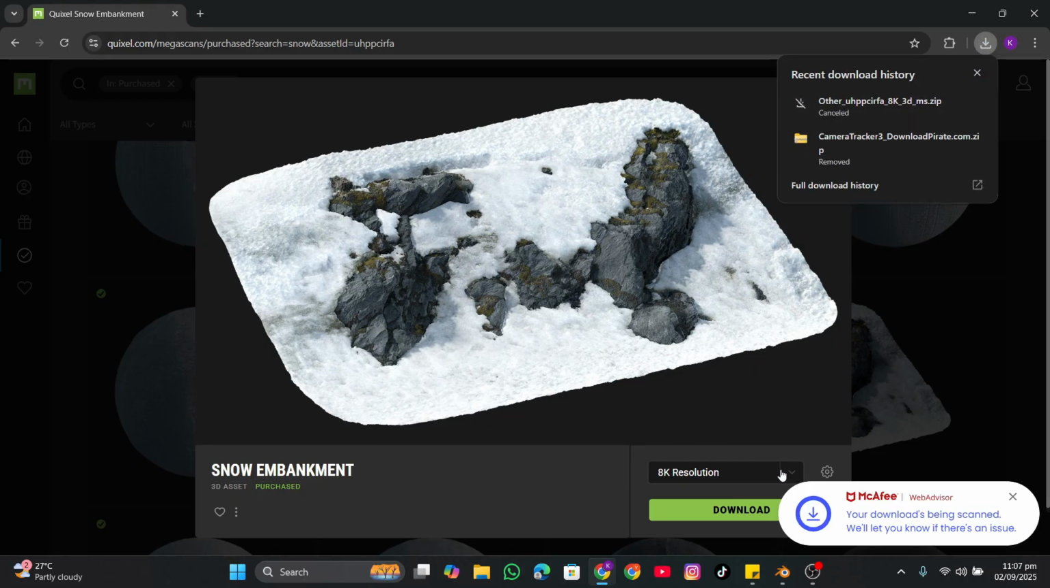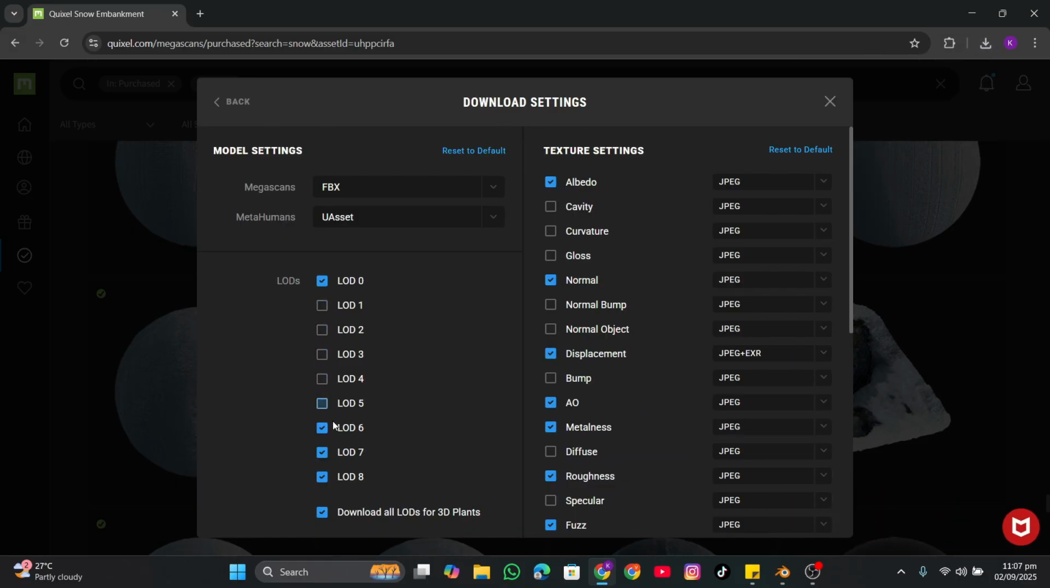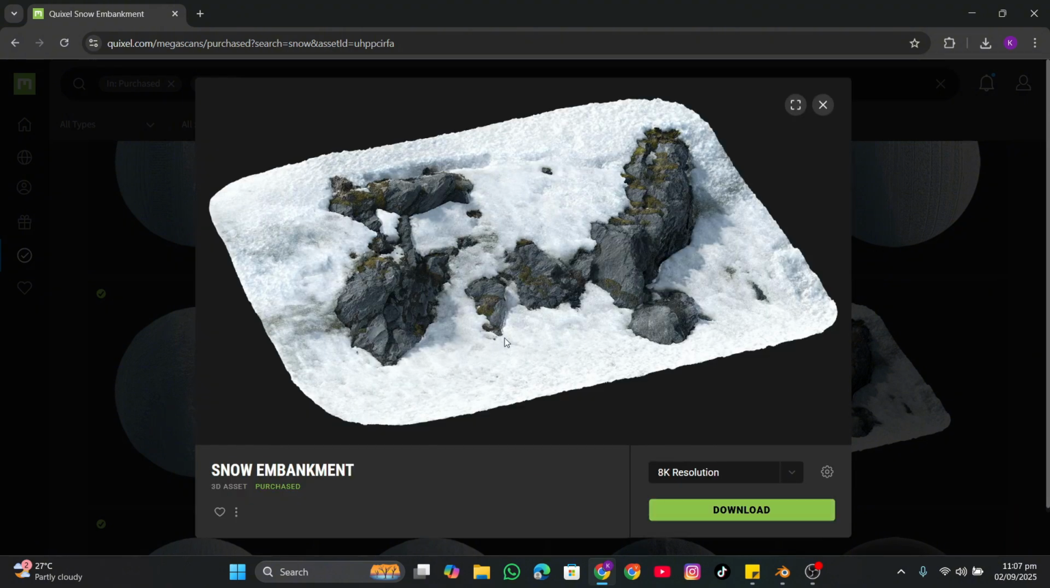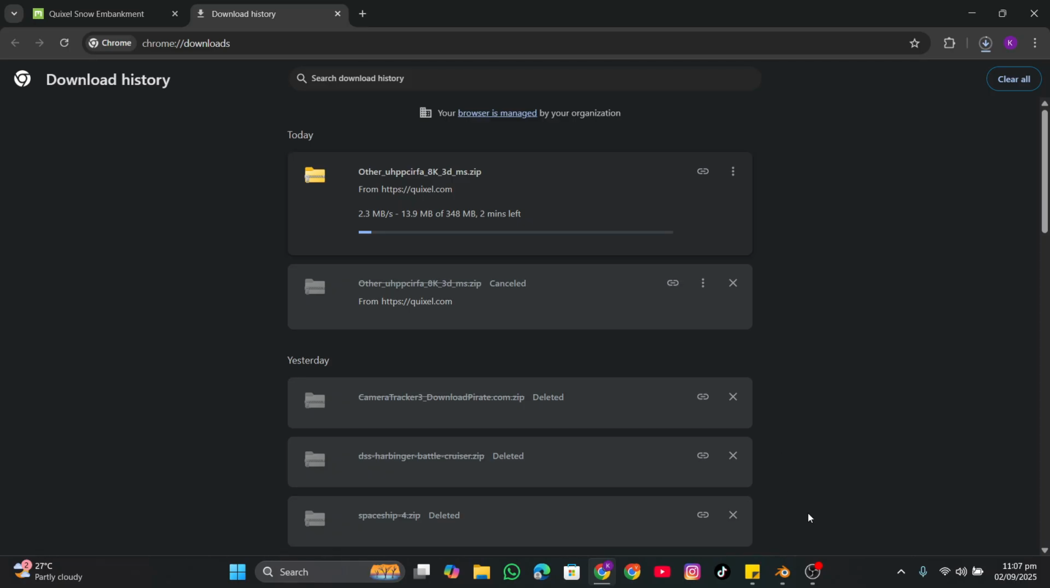Maybe you can cancel it. You can go to the settings, turn off all the LODs. We just want one LOD, I guess. And then get back and hit download. Now when you click download, it's gonna be smaller, not that big. Yeah, let's wait for this.